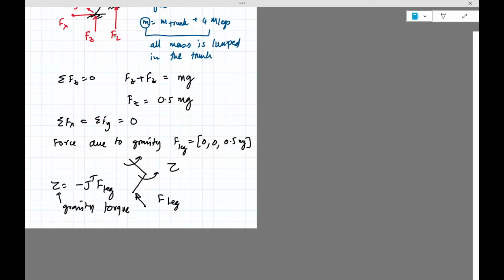This is a derivation I did some time back on how to use the Jacobian to transfer the forces from the end effector, which in this case is the foot, to the torques on the joints. So this is pretty much what we'll do.